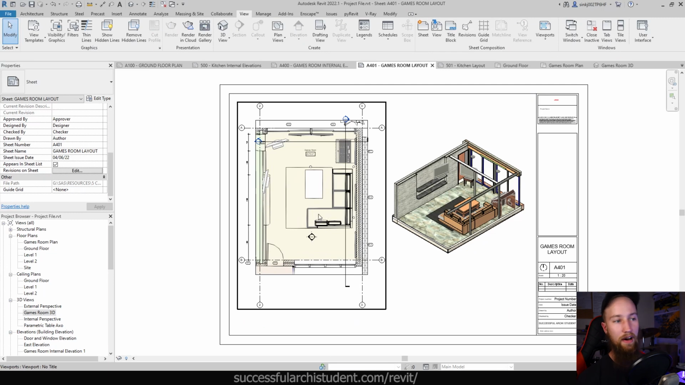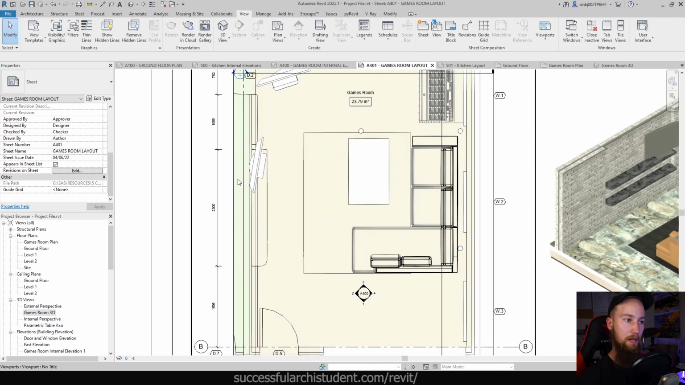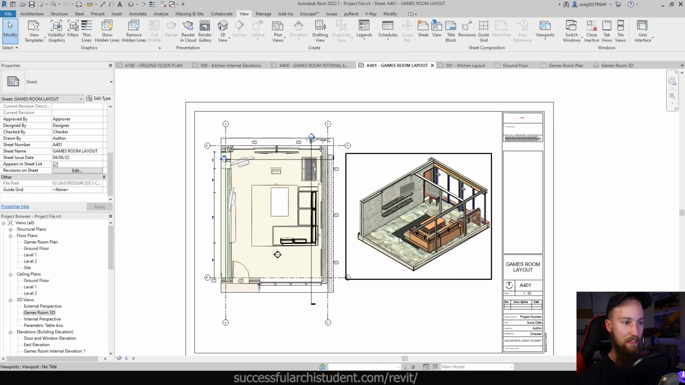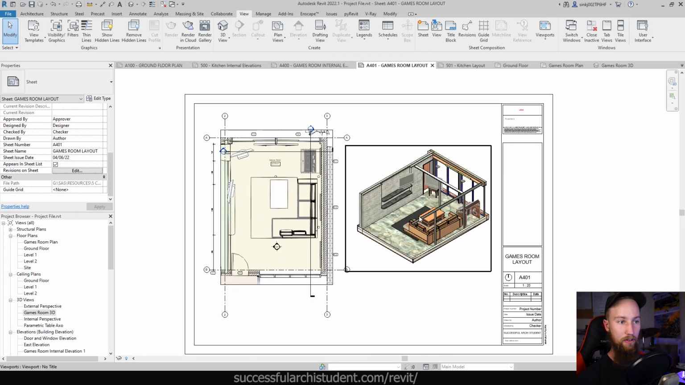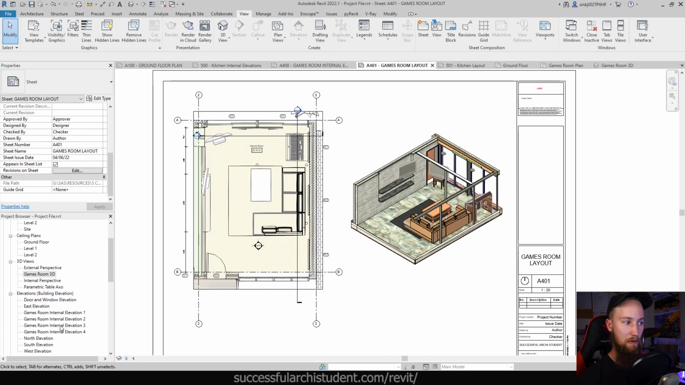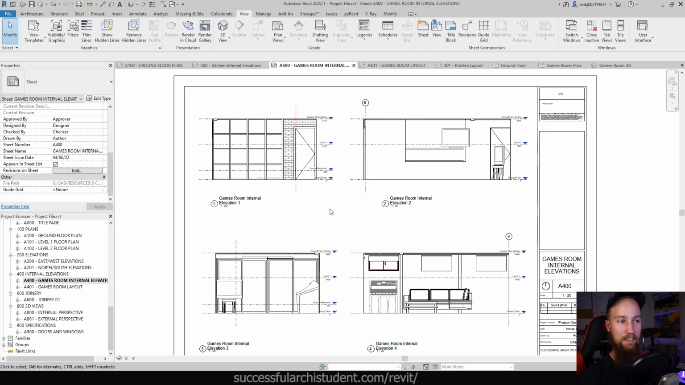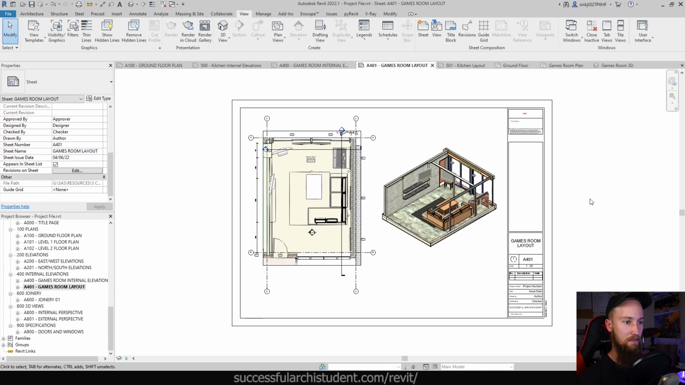So now we've got a part plan of the games room, which we can begin to dimension or annotate however we wish. And then we've got a 3D axonometric view of that as well, which is going to very clearly show what this space is all about. And the fact that this is just after the games room internal elevations here as well, it makes it very clear and readable how this space is meant to be designed and how it's meant to be built, how it's meant to look, I should say. And it's a very consistent and clear way of showing your design.